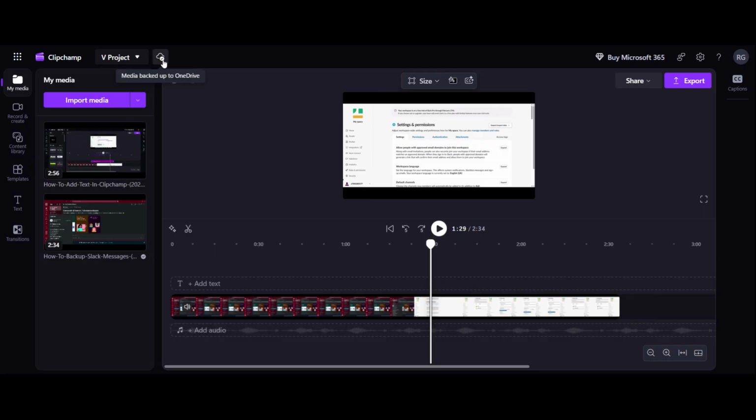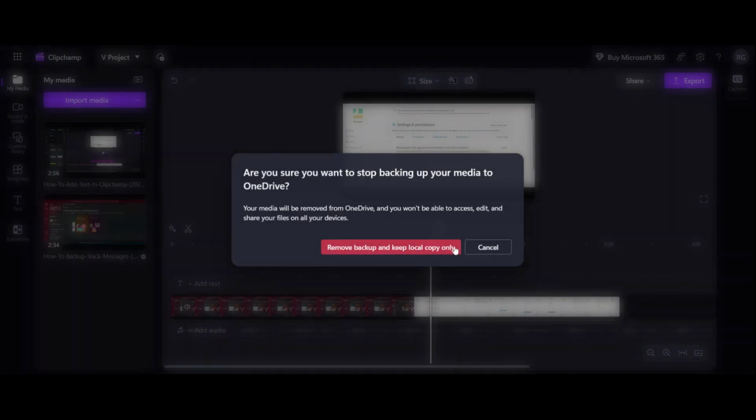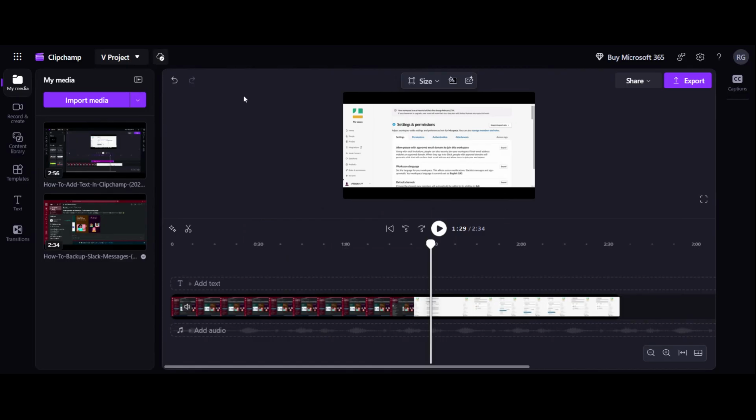So just to quickly recap, open your Clipchamp project, make your edits, click the backup option beside the project name, and confirm that you see the message saying all media is backed up to OneDrive. That's how you properly save and secure your project in Clipchamp.